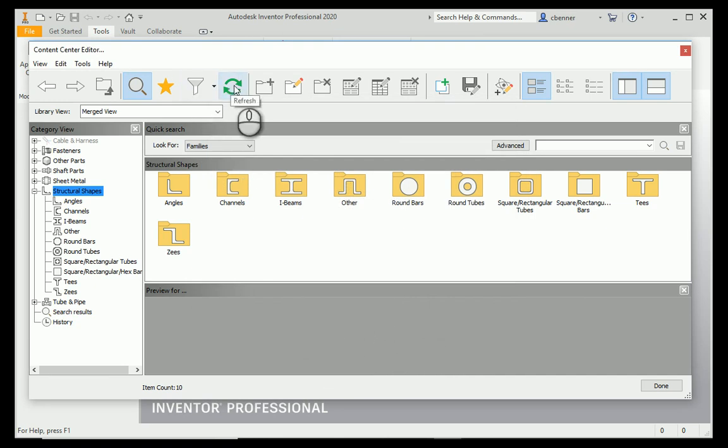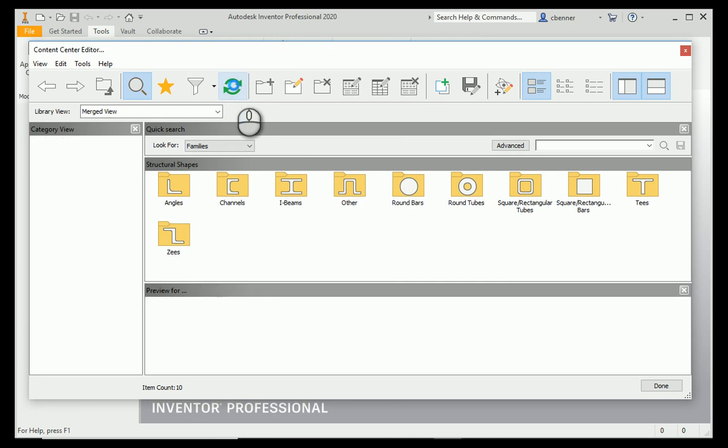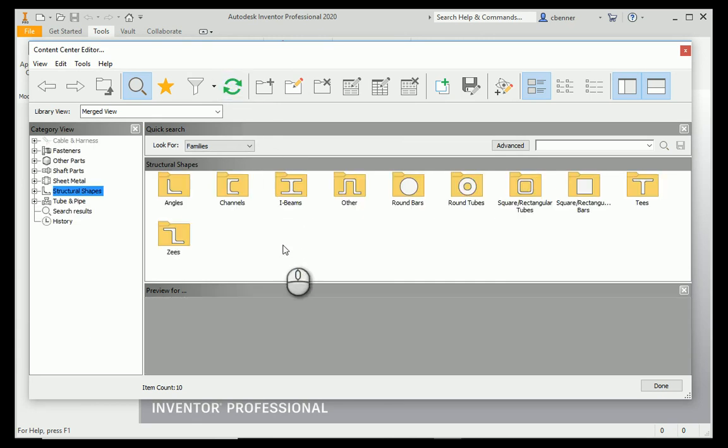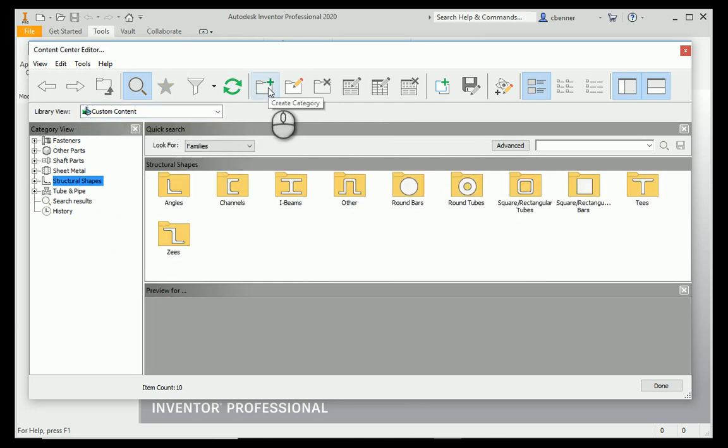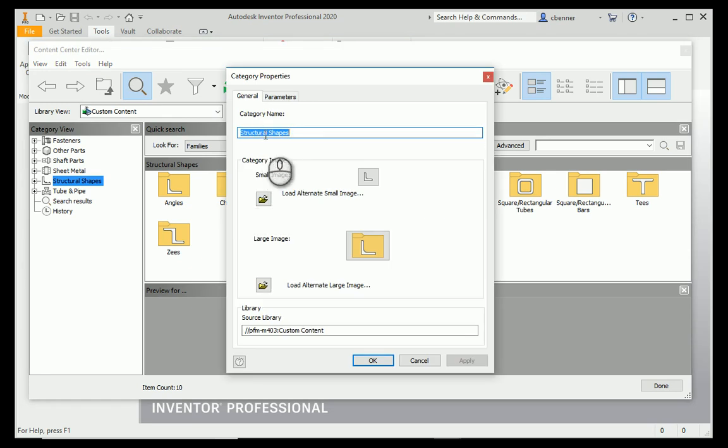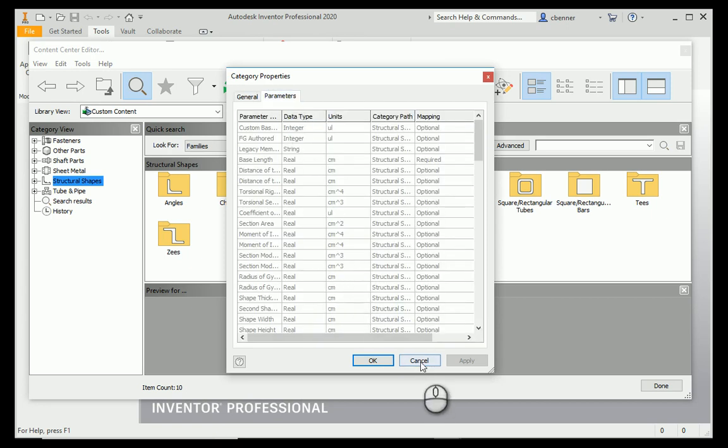Next to that, we have the refresh button, which just refreshes what's on the screen in case any changes were made. We have the add category, which will only show up if you're in your custom content. Now I could add a custom category to any one of these families that we're looking at here, any one of the main categories. Category properties allows you to change the information associated with a specific category and or change the image. You can also remap any properties that need to be remapped.